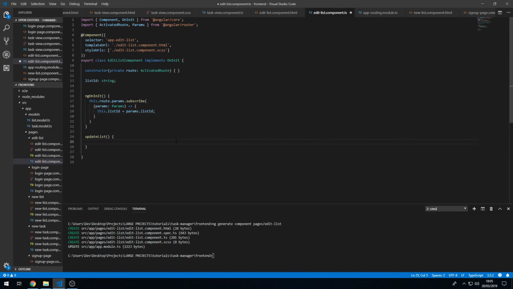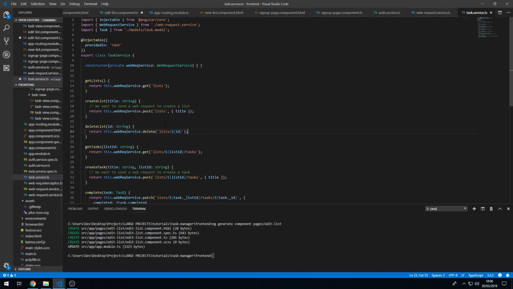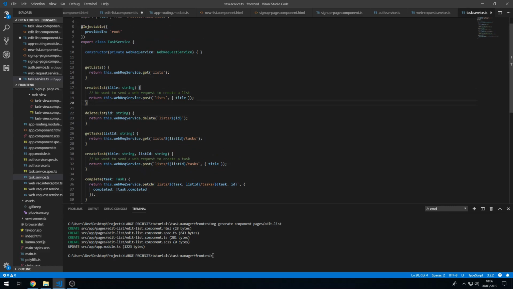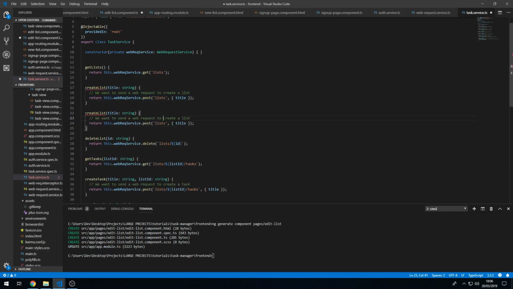So then here, we want to call the task service to update the list. So we can go to the task service now. And we can go to create list and we can just copy and paste this to update a list. And we'll get the list ID here. And here we'll call this updateList. And here we'll do a patch request and we'll pass in the title. So let's get the title here. And lists, let's use a template string and do lists slash and then ID. Okay, so that's pretty good.